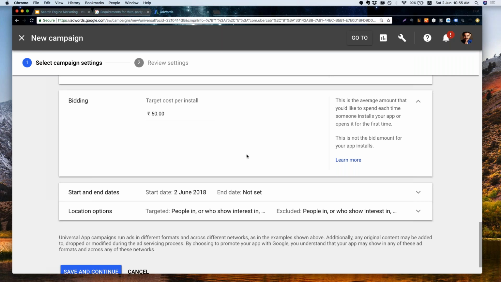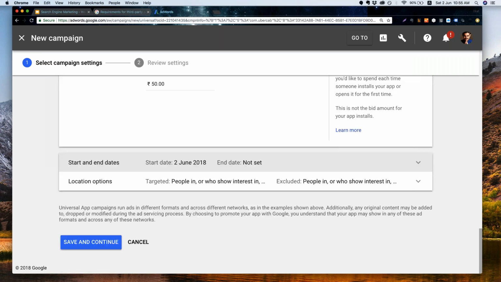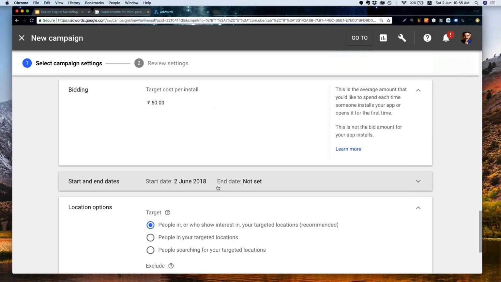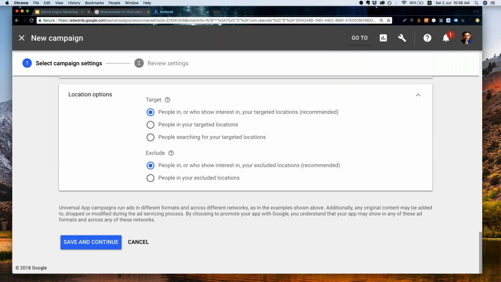All right. Can we move on? So after bidding, again, like any other campaign, you have an option to set a start and end date if you want to. And you can also set location preference. Like I chose India as my target location. I can choose whether this ad should be shown to everyone located in India and also who are showing interest in India, or people are just purely physically located in India. Okay. Is this clear?